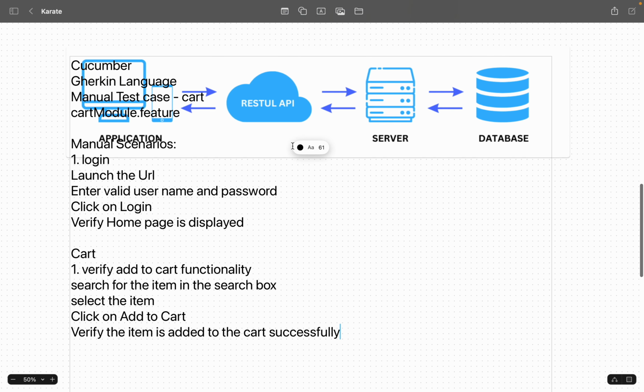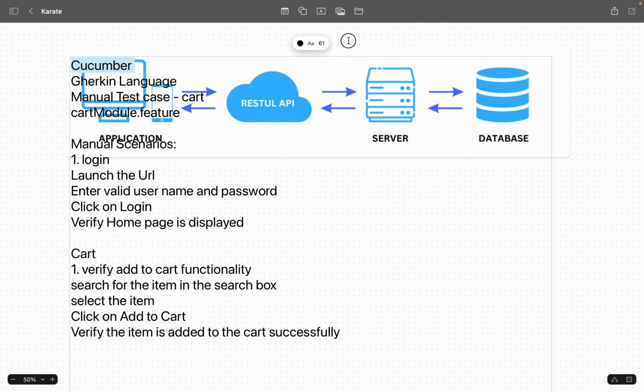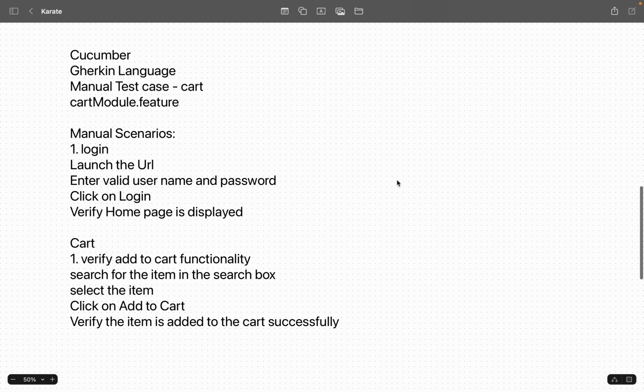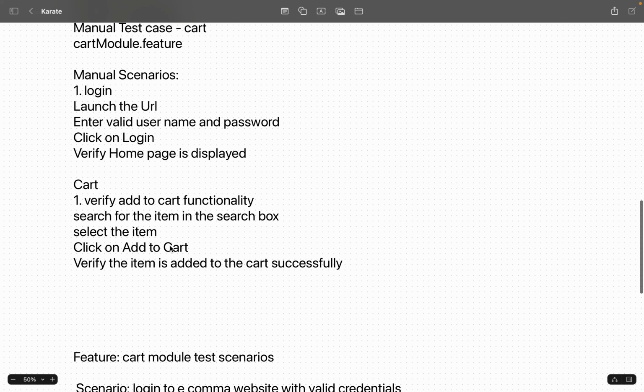So these are two manual test cases that are written for the cart. The first scenario is to log into the application and the second is to add the item to the cart. These are the manual steps, which are pretty simple. Any manual tester should understand this, right?